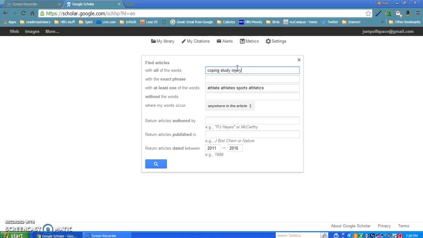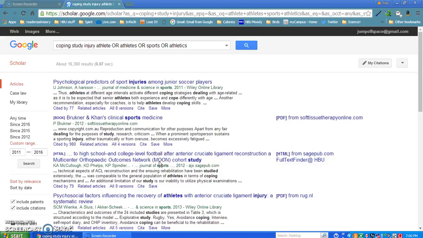Using Google Scholar before, I did find out that when I type in the word injury, it will also look up the word injuries, and coping might also bring me the word cope. So we're just going to leave those just like they are, and we're going to run our search. Now you could come down and say anywhere in the article and decide where you want it to search, title of the article. I'm going to leave it like it is, and we're going to ask Google Scholar to search the web and also link to Houston Baptist University database websites.